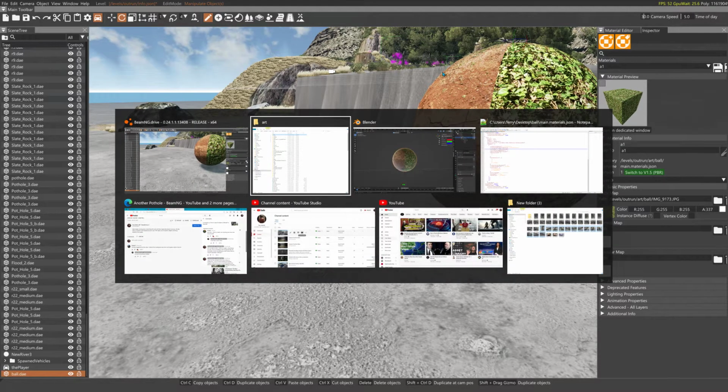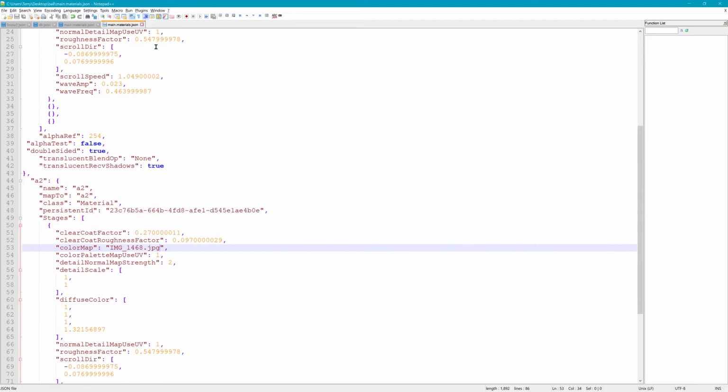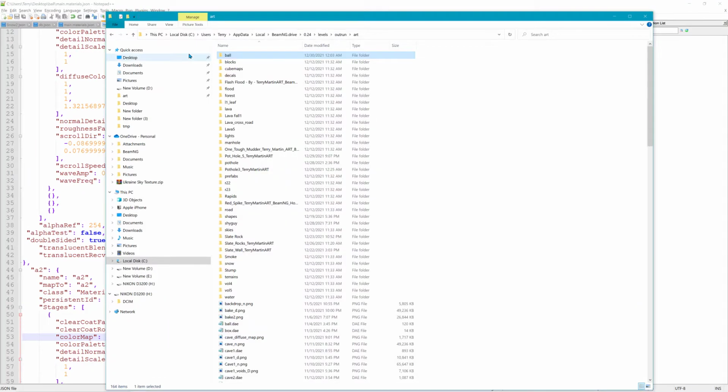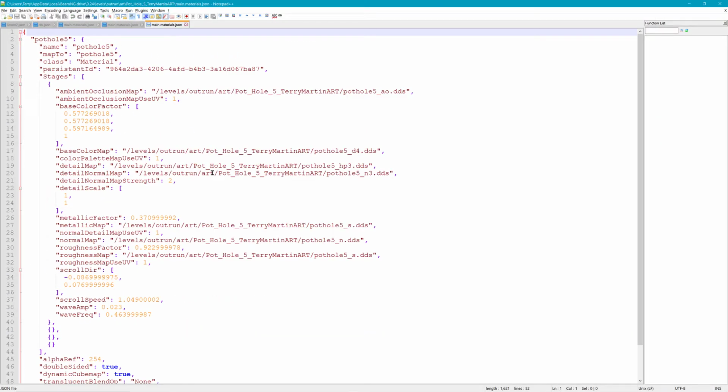Now anything I share, like all the stuff I share on the YouTube, they all come with the materials file, and everything I make has its own folder. Like all these different things, they're all in their own folder, like this pothole I made today. So you can just take one of these main material files here and you can just rename the stuff. Oh, keep in mind too, you don't have to have this.